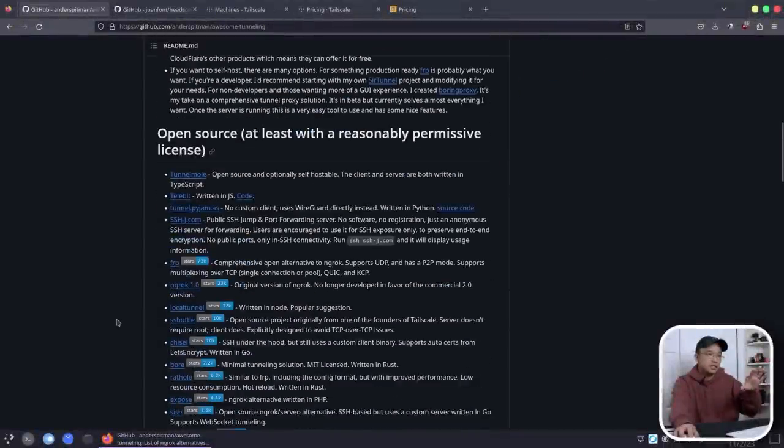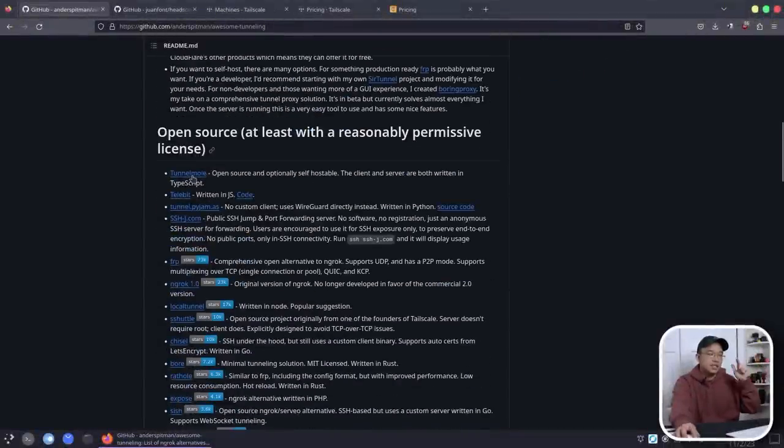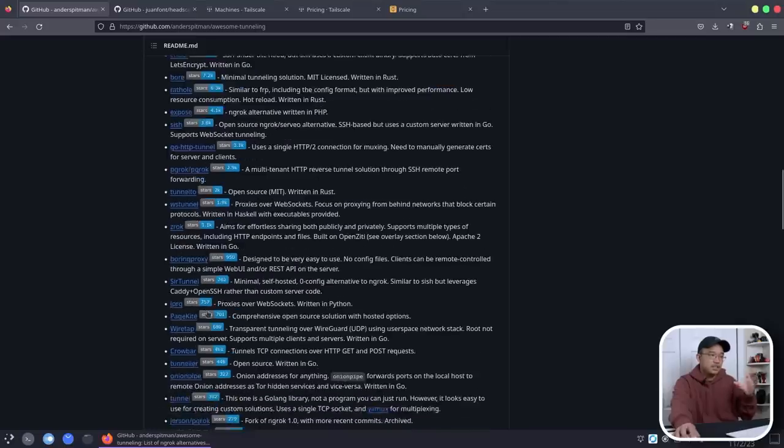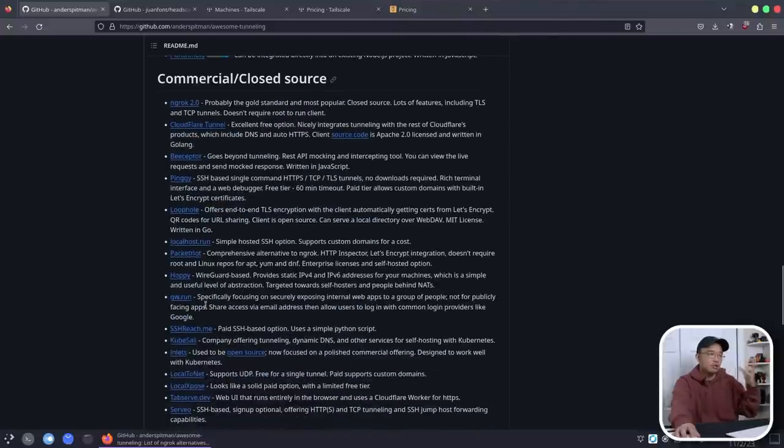And I'm going to scroll down the list of stuff. Like, I've used Telebit. Tunnel Mole is brand new. I haven't tested it yet, but I've tested Telebit. Tunnel Pajamas, which is the one we're going to be using today because I find this to be the easiest. And there's a bunch down the list. Now, if you want to use commercial sources, they actually have listed here as well.